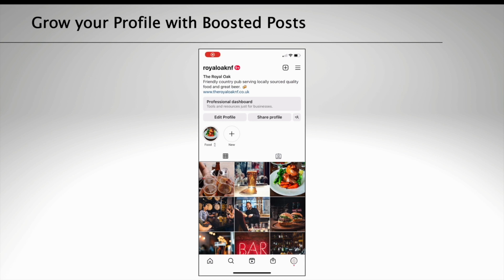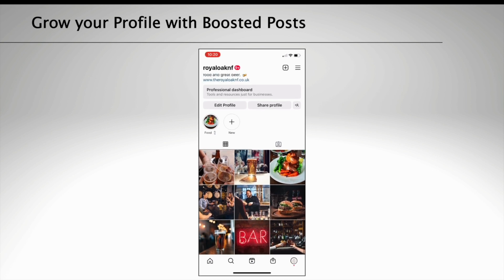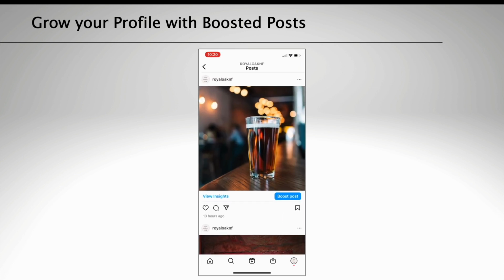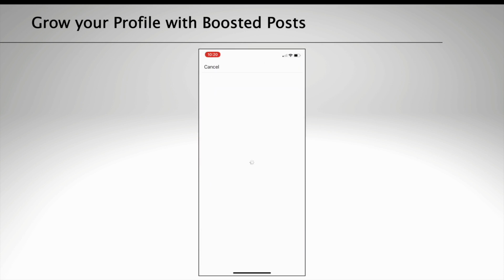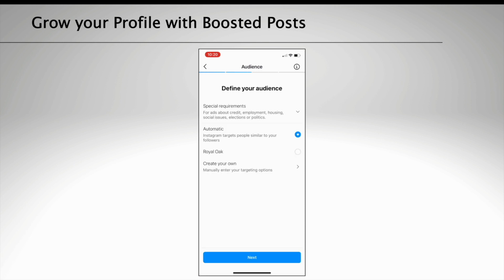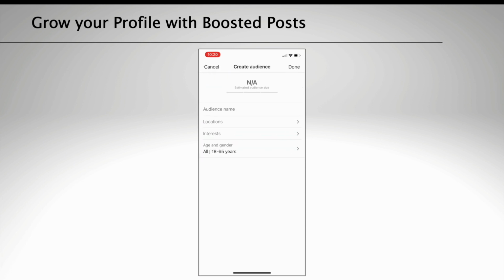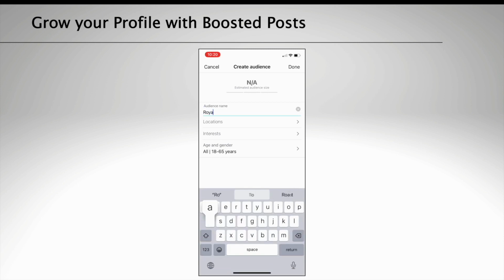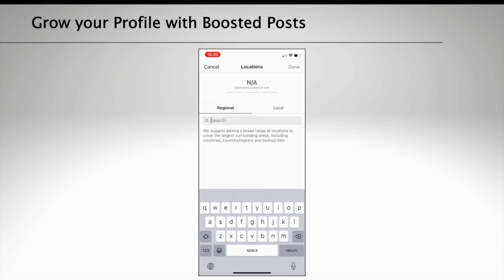Start by going to a post that has already gone live on your Instagram feed. And underneath that post, you'll see a Boost Post button. This opens up the Boost Post wizard that allows you to easily set up an ad. Select a goal such as driving more profile visits or driving more web traffic, and then create a new audience. You can give your audience a name, which means you can save it for later.